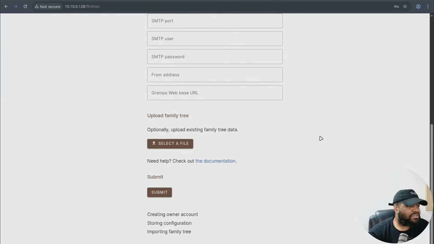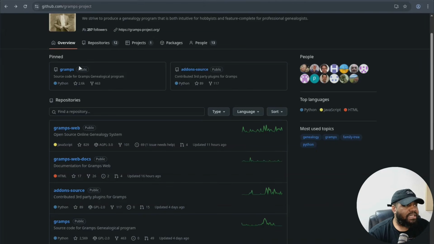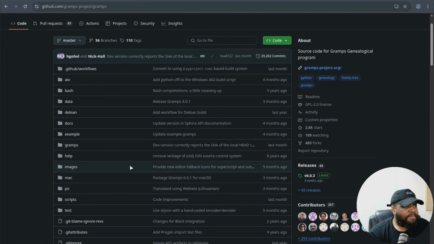Now, if you already have some family data or a family tree, you can actually upload it here before it finishes setting up the server. And let me show you guys how to get an example. So if we go over to the GitHub page for the Gramps project, if you go to the application, the actual program itself, and not Gramps Web, but the actual program. So if you click on the program itself, this application has been around for a while, but this is where you can get an example. So let me show you guys where it's at.